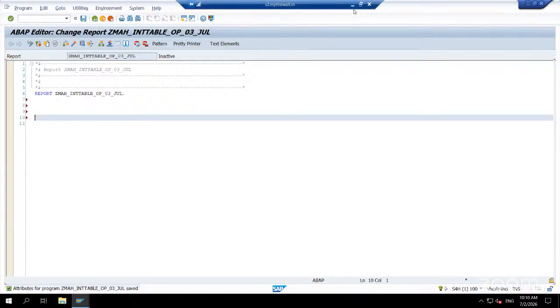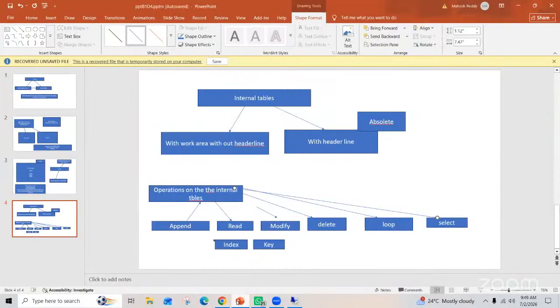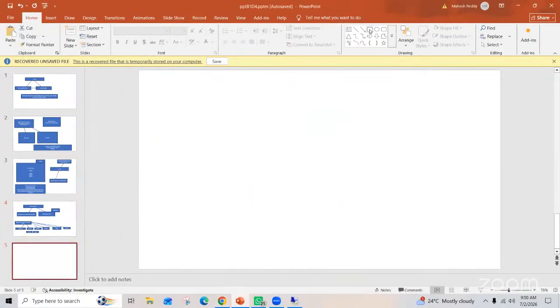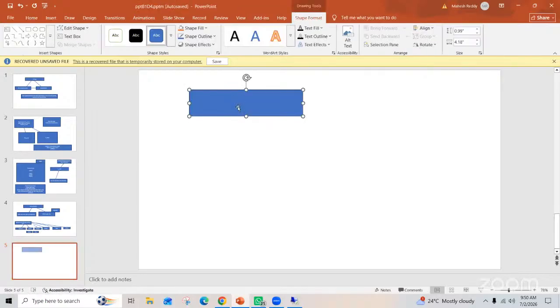Can you try? I'll give 5 minutes time. Can you try to create one internal table with these fields: MATNR, MTART, MATKL and MEINS. Can you create a table with these fields quickly? First, you need to create types. Then you should create a work area. Then you should create an internal table.